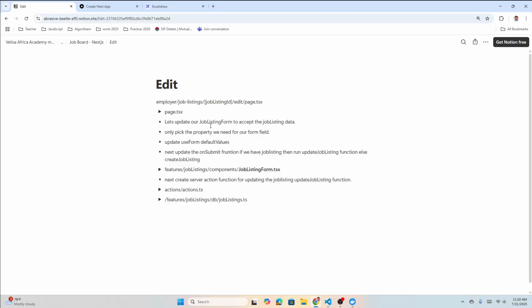So let's update our job listing form to accept the job listing data. Only pick the property we need for our form field, right? There are many fields. We're just going to need whatever we need for our form field. That is all we're going to keep. Update the useForm default value.